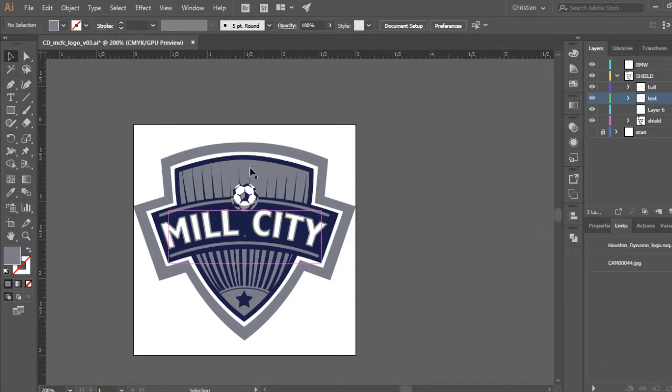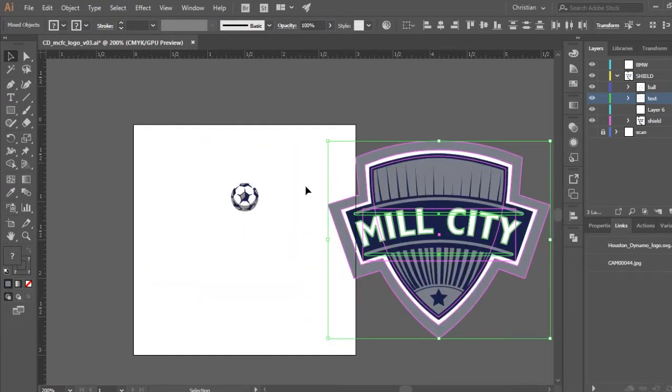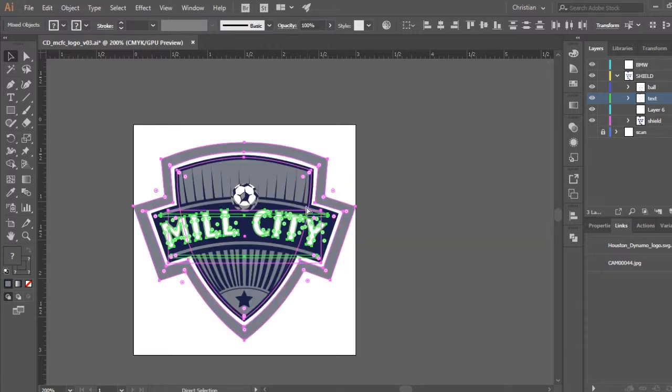So if you're having issues with an object in Illustrator and you don't know why you can't click on it, you can't select it, it might be locked. Right now, if I select everything and I want to move it, you can see that I can move everything except for the locked object, which is the soccer ball. I'm just going to hit Control Z to bring it back.